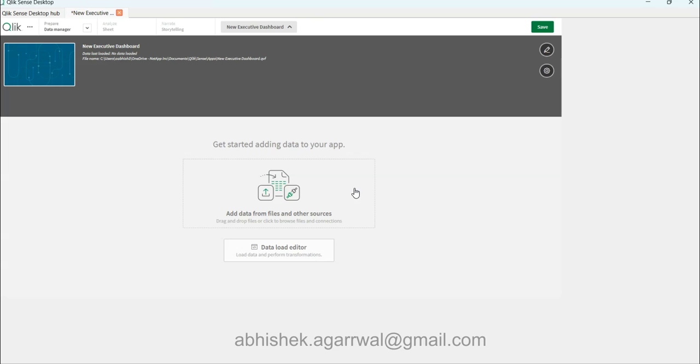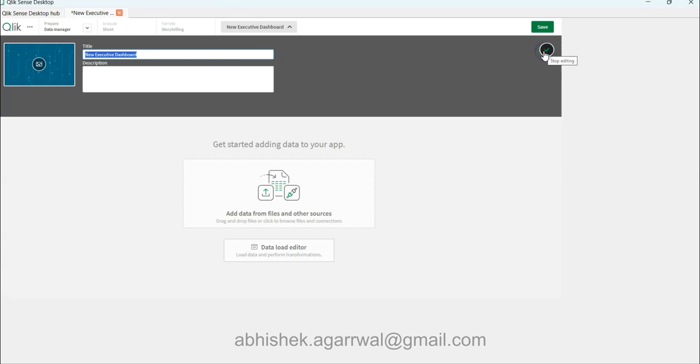Now what you will do is open app. Okay, so now what we are doing is opening an app. As we open an app, you can see the new executive dashboard is present, no data loaded, right? And where this file is present, this location. So the file extension is QVF. So it has documents, Qlik Sense apps, new executive.qvf. Okay. So if you click over here, the pencil icon, let me just go back.